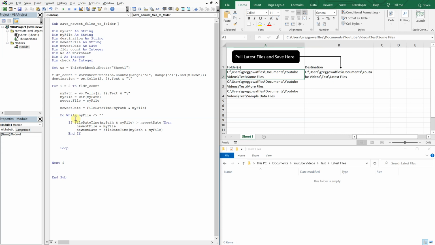So at this point, it's going to check through each file in any given folder, and it'll compare the date of the file with the next file, and if that's greater than the previous date, it's going to replace the newest file and newest date with those of that newest file. Otherwise, it'll just keep going through the loop. And then by the time you get to the end of the loop, you're going to have the latest file.